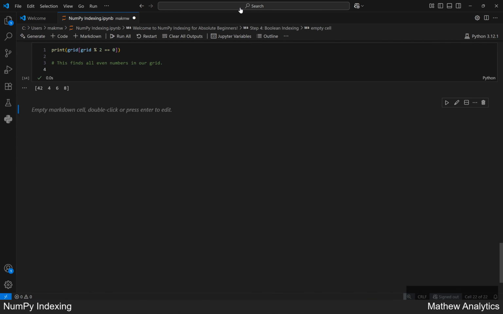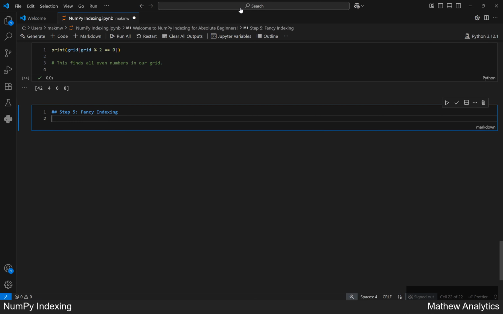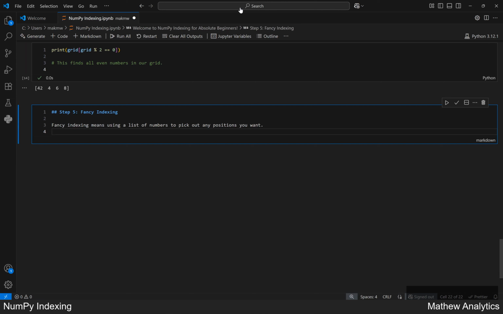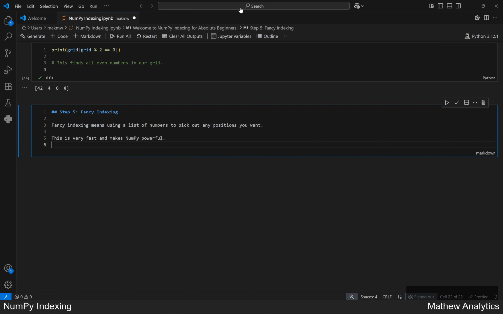Step 5. Fancy indexing. Fancy indexing means using a list of numbers to pick out any positions you want. This is very fast and makes NumPy powerful. Running the cell now.